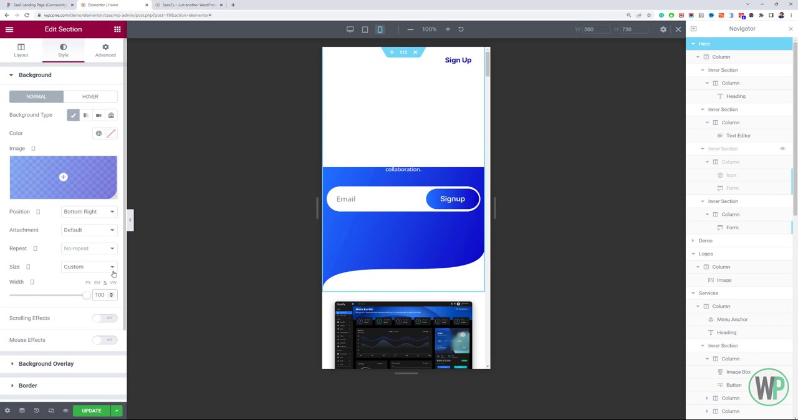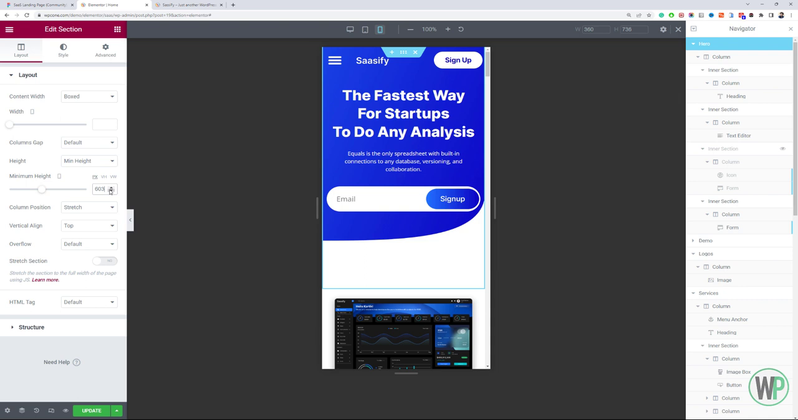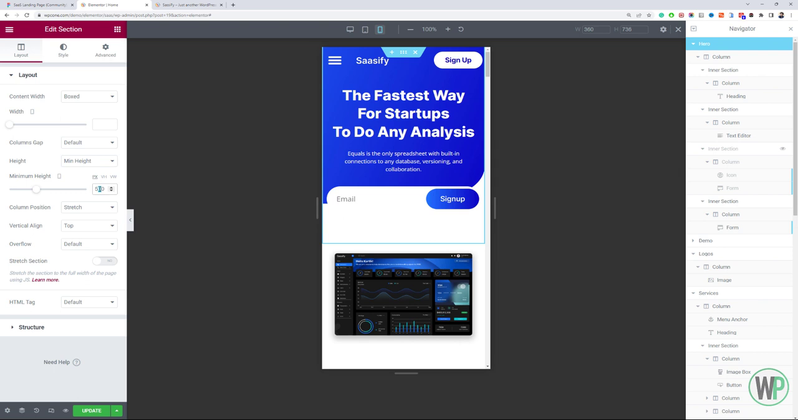This does not work. We'll have to set it to auto or cover. Okay, I believe we can compromise on the shape on the mobile screen a bit. I think 600 would be enough.